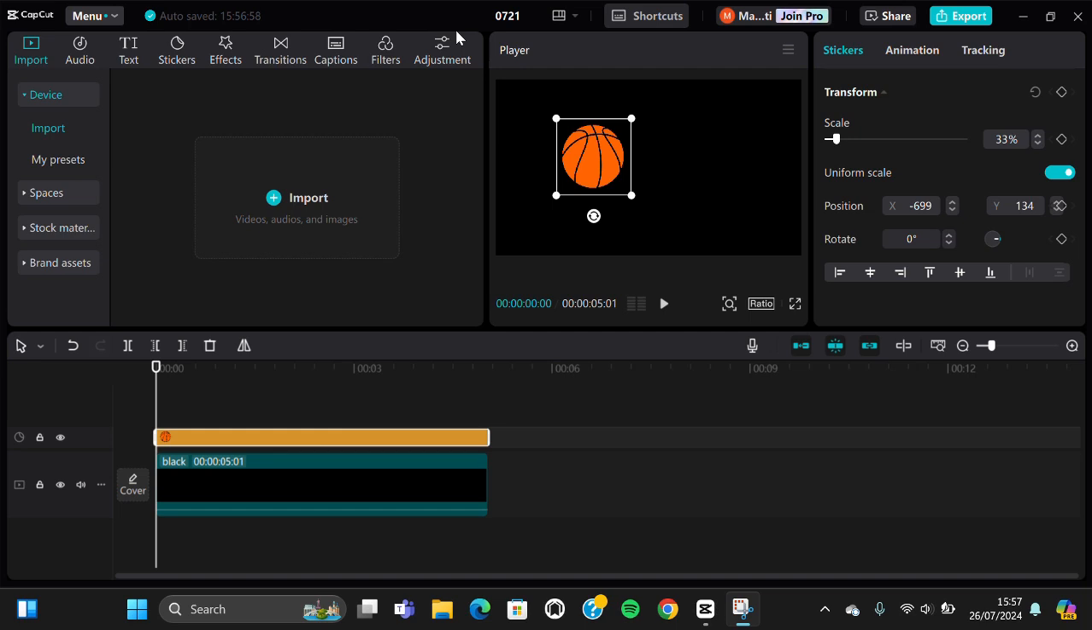In today's tutorial, I'm going to show you how you can create bounce effect in CapCut PC. Okay, let's get into it guys.